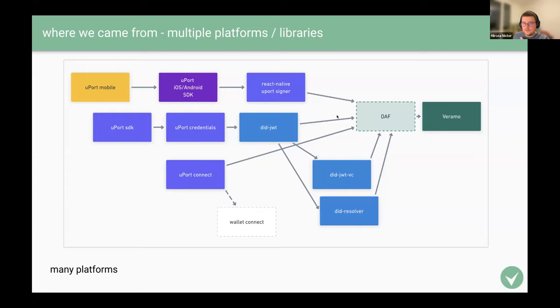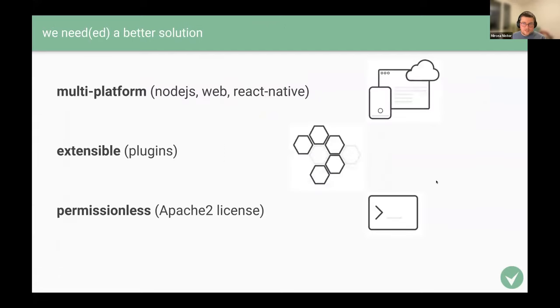So that's when we tried to consolidate things into this DAF, Data Agent Framework, as it was called at the time, but it got renamed to Veramo, which is the thing I'm talking about today. Working in three stacks meant that every time something changed in one of the specs, we needed to adapt three things. That wasn't a good thing. So we wanted something that allowed us to define protocols, define these standards and their implementations in a way that could get reused in different places.